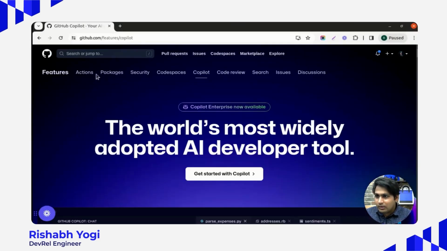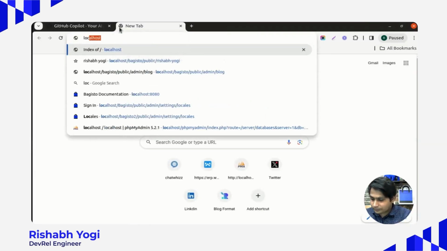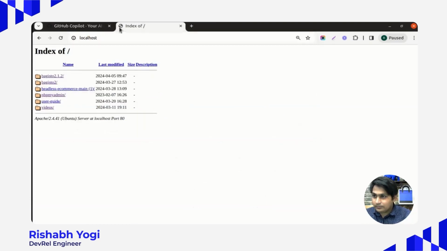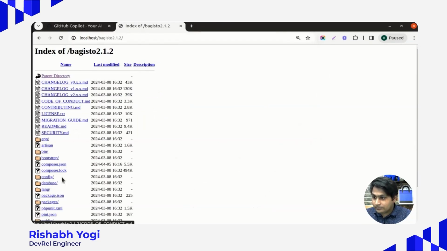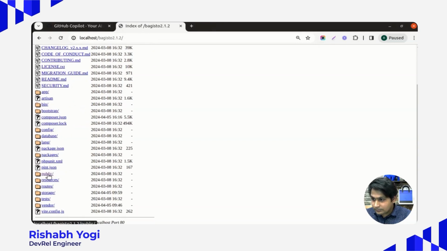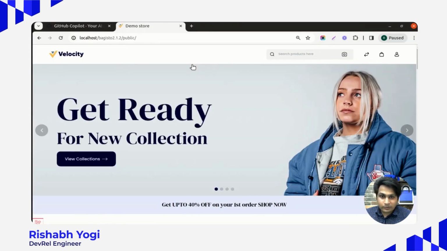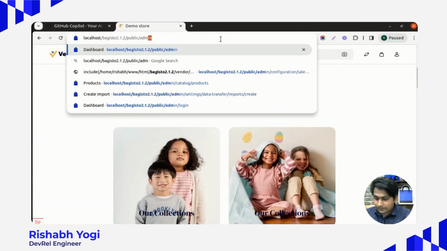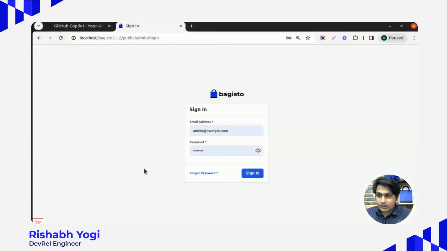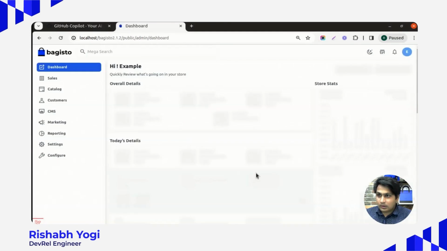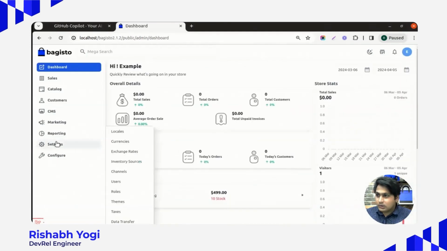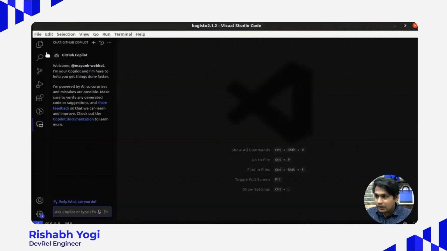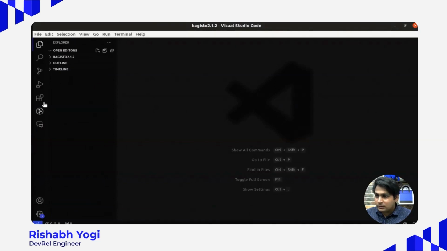Now I will show you the admin panel of our Bagisto. So this is the storefront, and this is the admin of Bagisto. Now, as we have already installed Bagisto, we are going to create an extension for it.